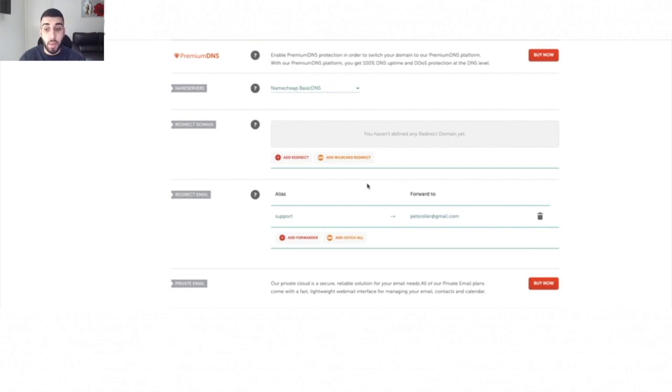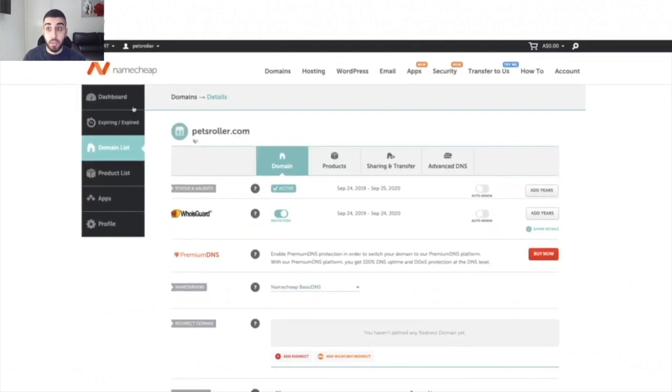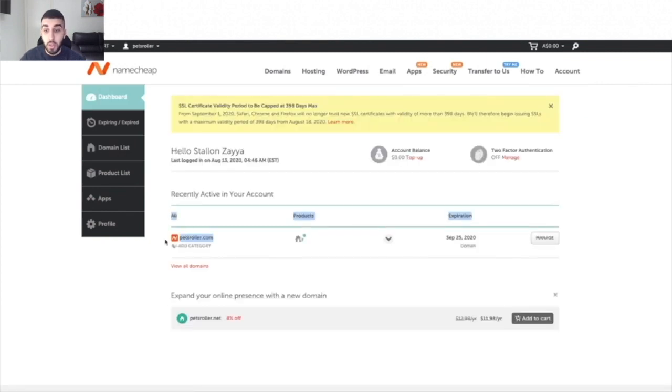The whole point of making this email is to make the email that customers contact look more professional. Again, I'm taking the first word that you type under alias, which is support, and then the domain name, so it's going to be support@petsroller.com. If I go back into dashboard, you can see that my domain name was petsroller.com. There it is. I've set that up, and if customers want to contact me now, all they have to do is send an email to support@petsroller.com.